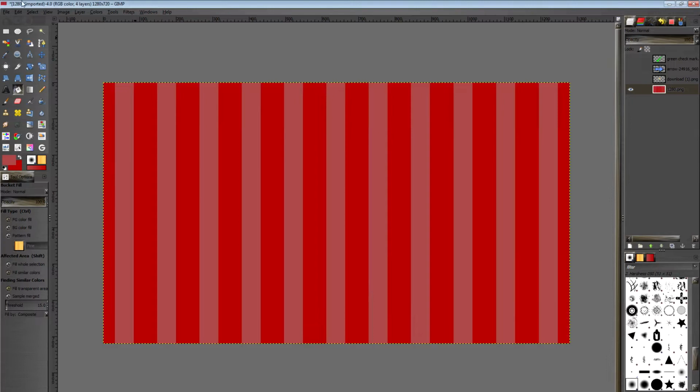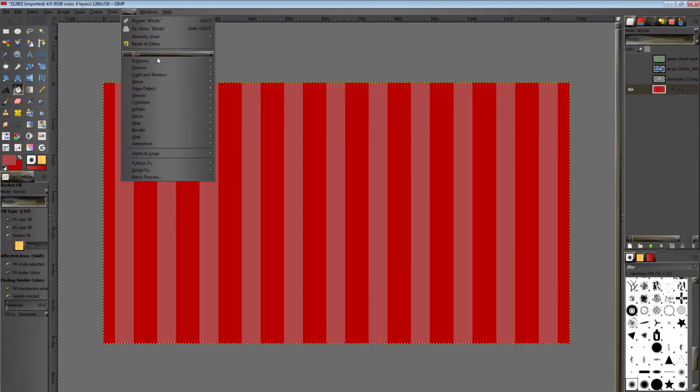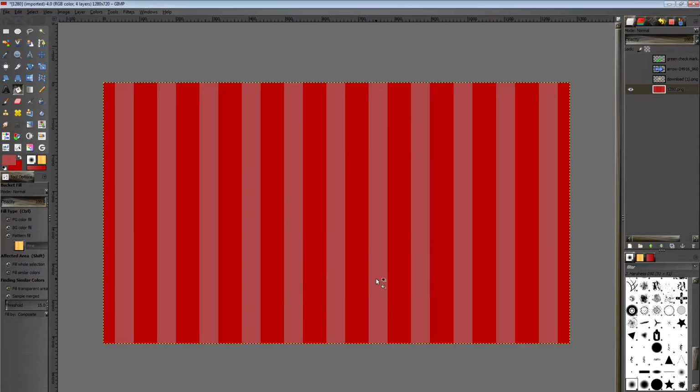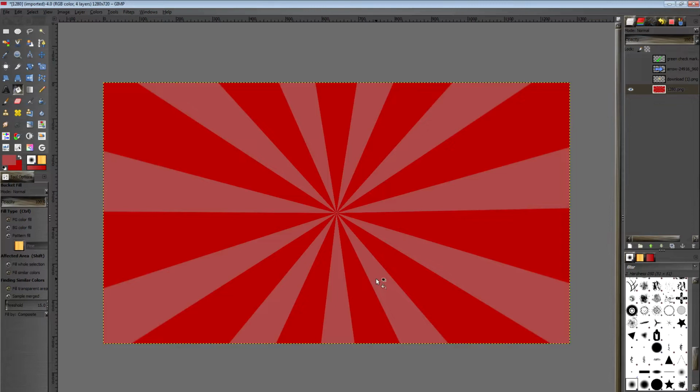Then I come back, filters, distort, polar coordinates. Now, by default, the depth percent is probably around here. Make sure that's all the way to 0. Offset angle, that's just whatever you want, but you can just leave it at 0. Click OK. Hey, look at that, we got a starburst.